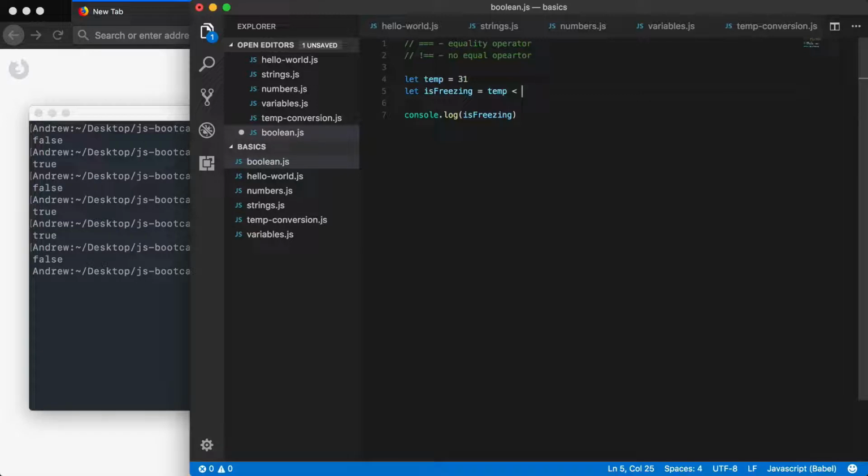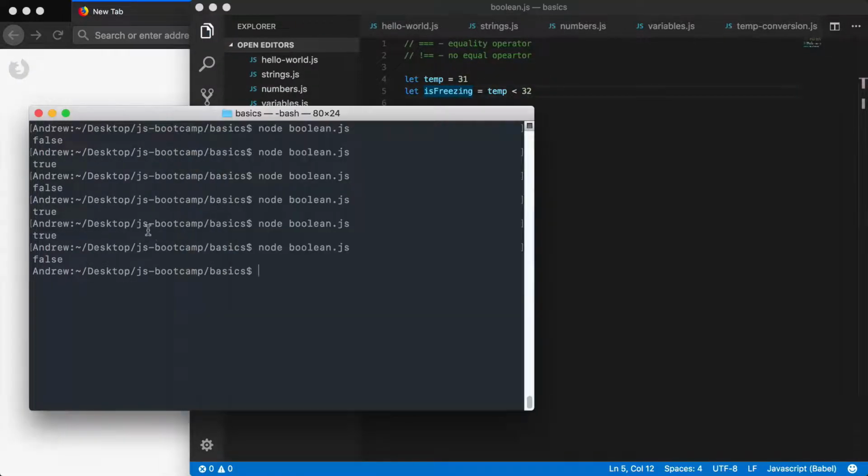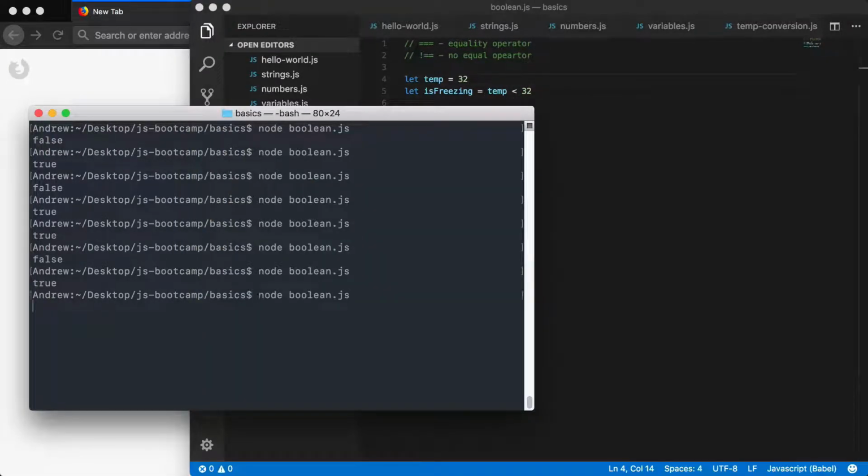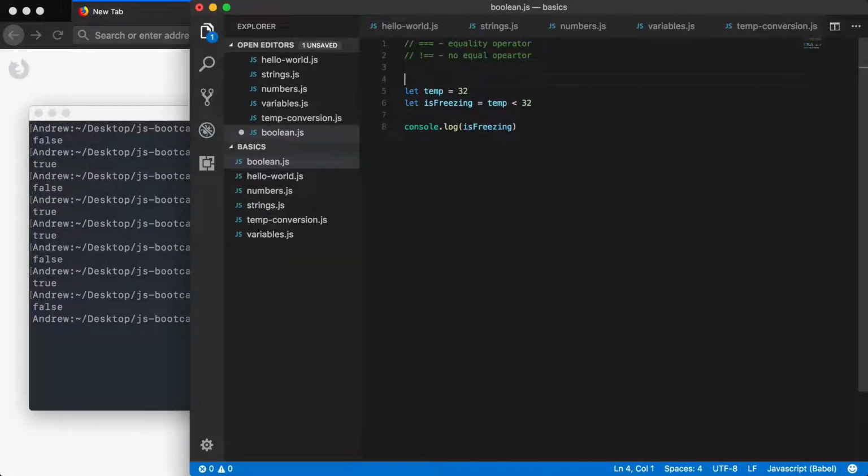So is freezing can be calculated using something like this. Is the temperature less than 32 degrees? If it is less than 32 degrees, we'll have the Boolean true right here. If it's not, we'll have the Boolean false. Based off of this data, what would we expect? I would expect it to be true, and it is indeed true. If I switched it up to 32, I would expect it to be false, since temp is not less than 32, they're equal. I rerun the script, and that is exactly what I get. So right here, we can outline this third one.